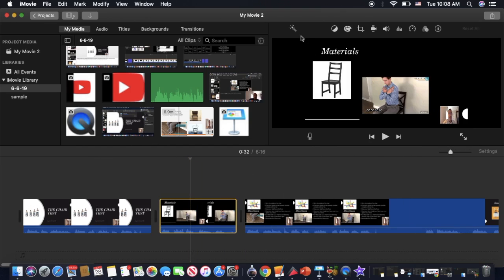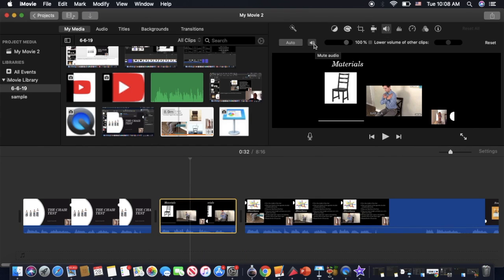So within iMovie, you can mute the volume. You can stabilize the video if you're utilizing a camera. There's a noise reduction and equalizer. You can speed up a part of the video. You can add audio effects, alter the colors, and automatically improve the video quality.